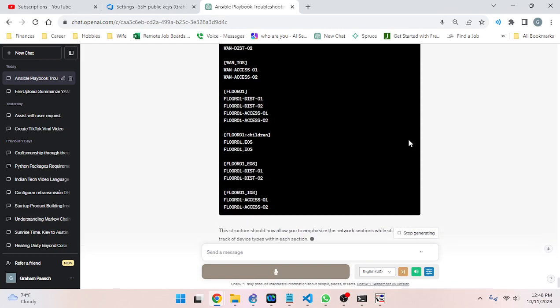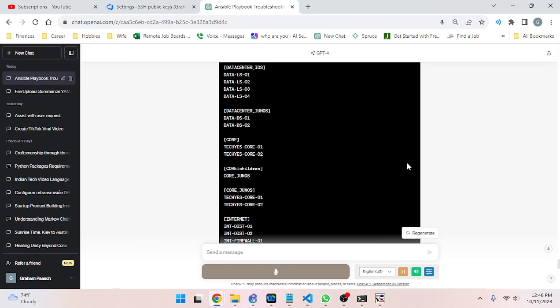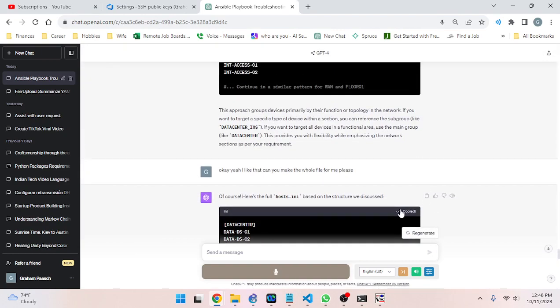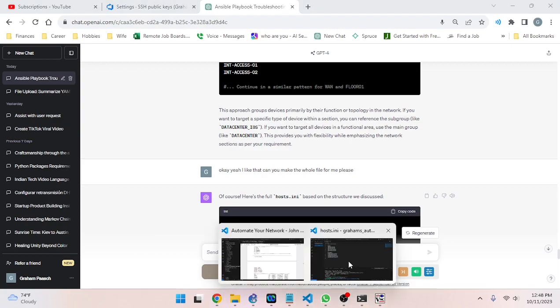This structure should now allow you to emphasize the network sections while still keeping track of device types within each section. Once you integrate this into your Ansible project, you can modify your playbooks to utilize these groups for targeted or conditional operations.